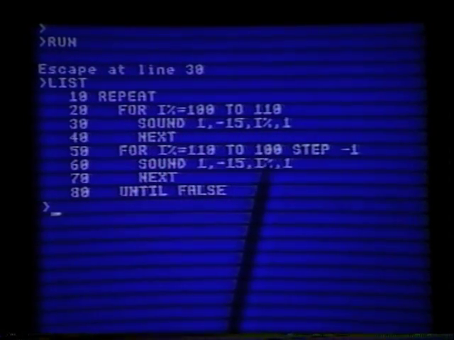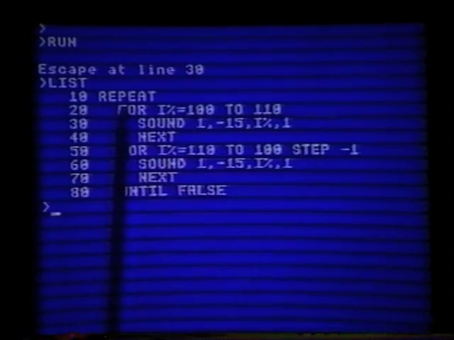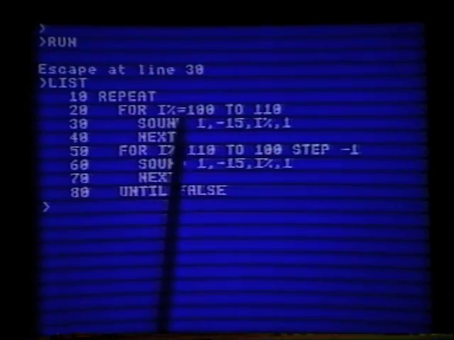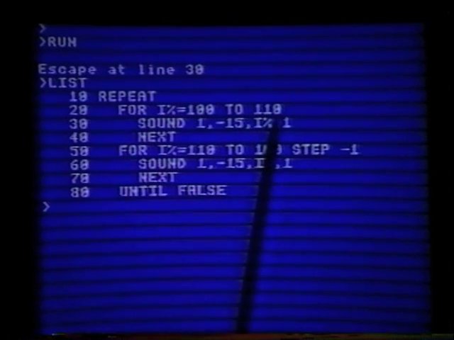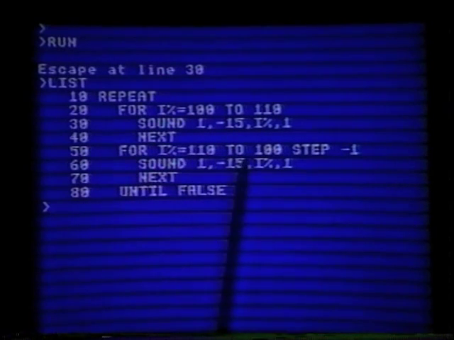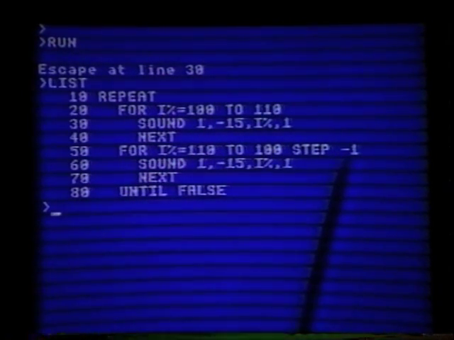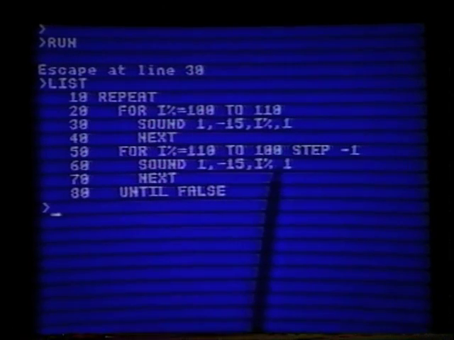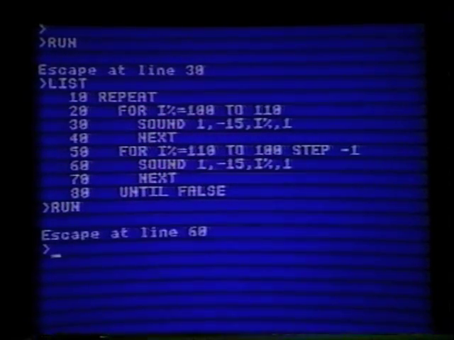I'm using I% for the pitch of the note. And in my first 4 next loop, I% is going from 100 up to 110, and in the other loop, it's going back down from 110 to 100 in steps of -1. So that gives us this up and down wailing noise that you just heard. But the problem with that is that it's taking the program all its time to create that noise, and so it wouldn't have time to do anything else.